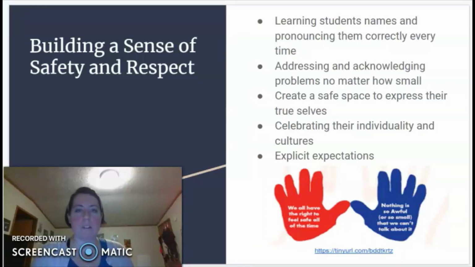One of the most important ways we can create safety in our classroom is to make sure that we are setting explicit expectations. When we set explicit expectations, the students know exactly what is expected of them. So a student has no gray area of what is expected of them in the classroom.